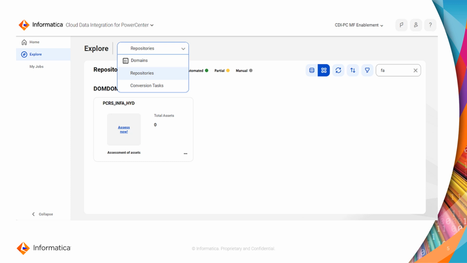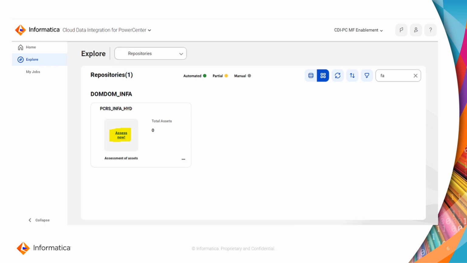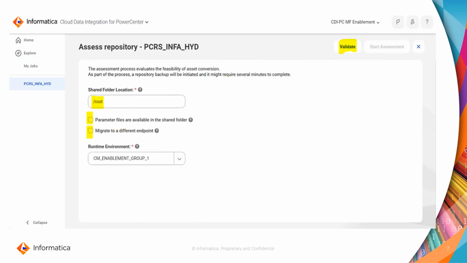Since we are going to do assessment of the repositories, you should click on repositories and it will list out all the repositories registered under that domain. Now, once you have all the prereqs met, we just need to click on assess now. This will open a form where we need to provide a few details: a shared folder location, whichever shared folder we created in the prereqs, you should provide that path.